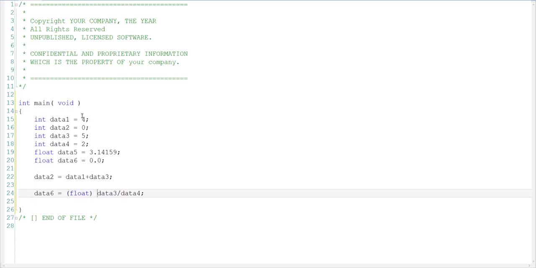One way to solve this is by doing what's called casting your variables. By putting a float in parentheses in front of data3 and a float in parentheses in front of data4, what we're saying is, yeah, I know data3 is an integer, but treat it as if it's a float instead. So the compiler is going to say, okay, data3 is 5, but I'm going to treat that as a decimal number, 5.0. And that's why I like to do 0.0 for floats, reminding myself that these are decimal numbers, not just integers. And then it's going to do the same thing for 4. It's going to say, hey, that's 4.0. And so then it's going to do the division, and you will get 1.25 stored there.